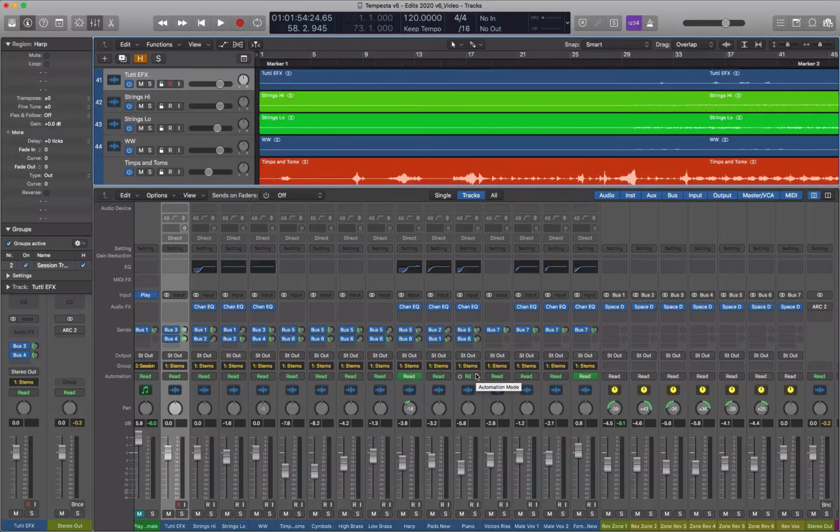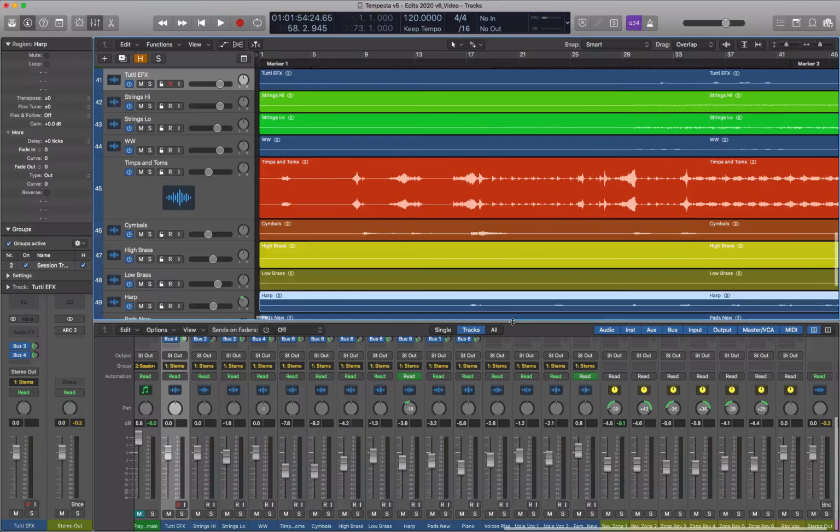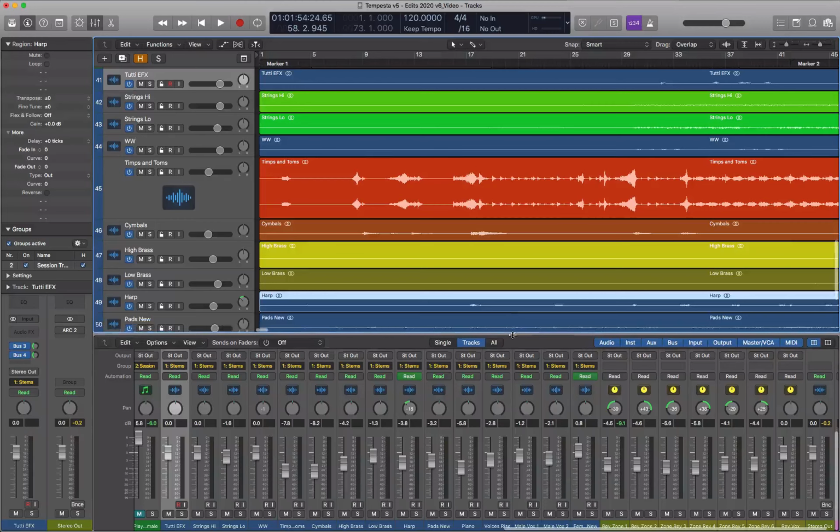So that's how I organize it. And then once I have this ready, I can just bounce it. So as you can see, it's fairly simple, but I just wanted to do a walkthrough of how I operate.